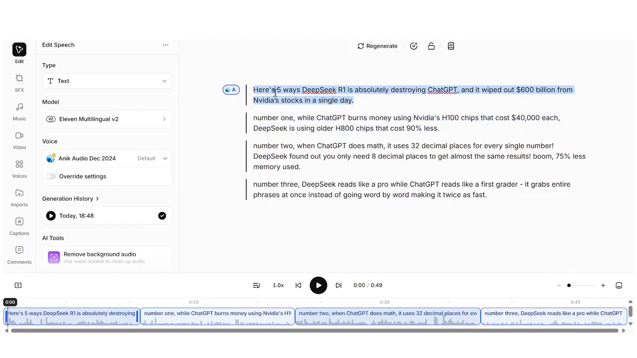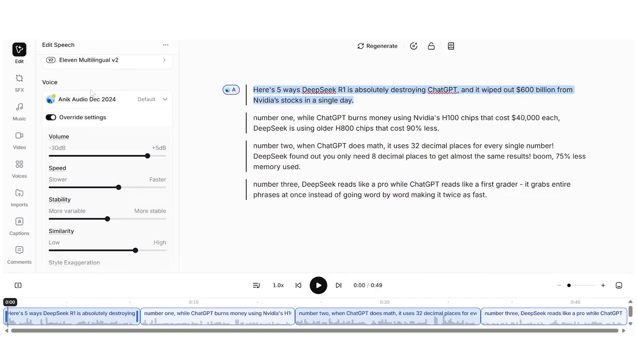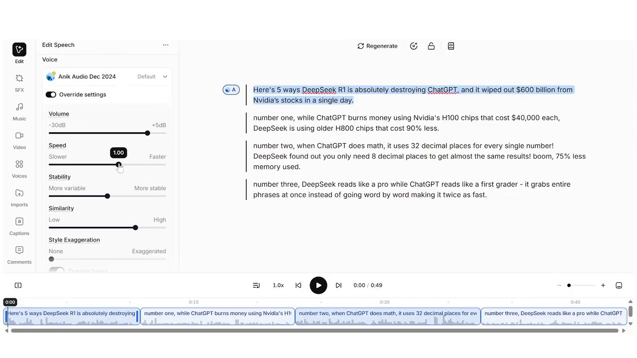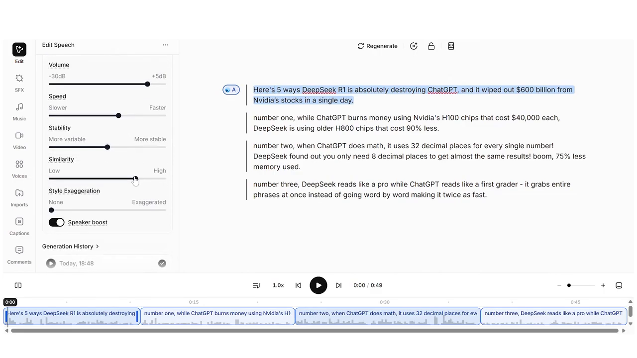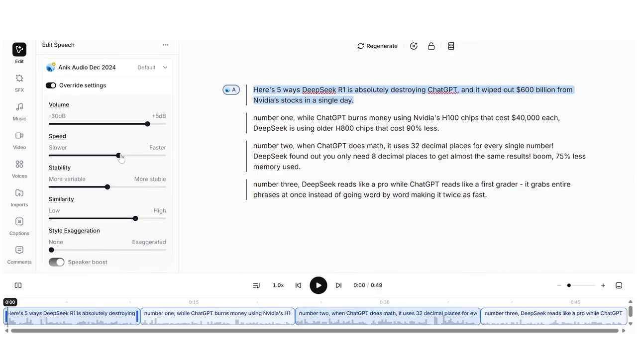So I'll just come here. The first thing we need to do is override the original settings, and then we can increase the speed of the audio. We can also add more variations to the voice. 50% here means that the voice is going to be 50% stable. If you want to exaggerate the style of the speaking, we can change this from here. We want to increase the speed of this, so I'll do this line by line. I'll increase the speed by 0.05 because this is a setting that has worked well for Anik.